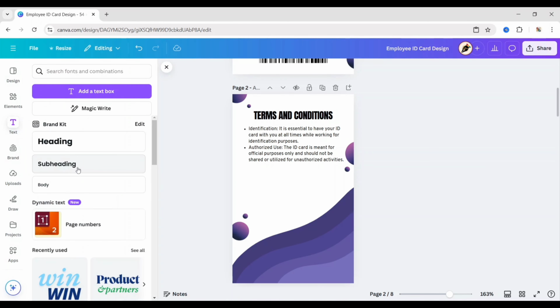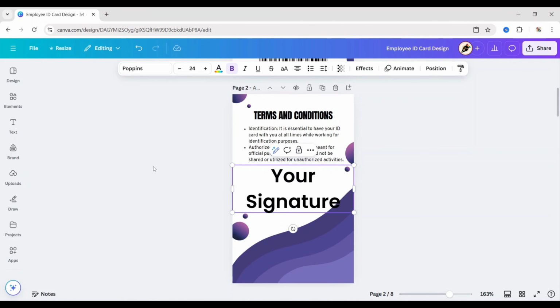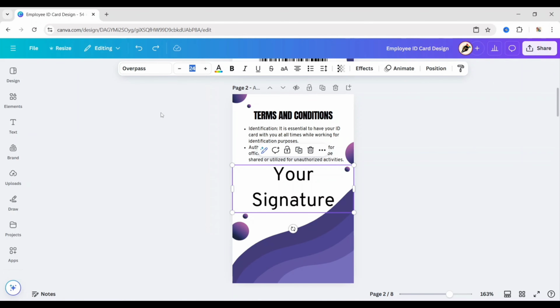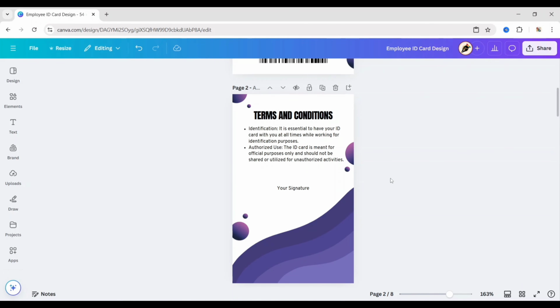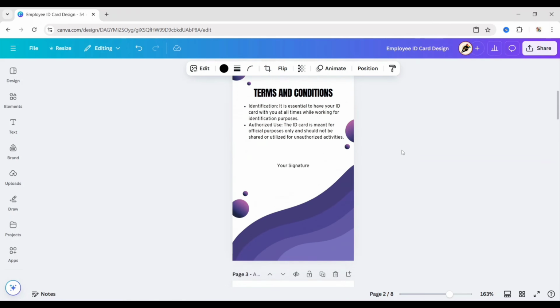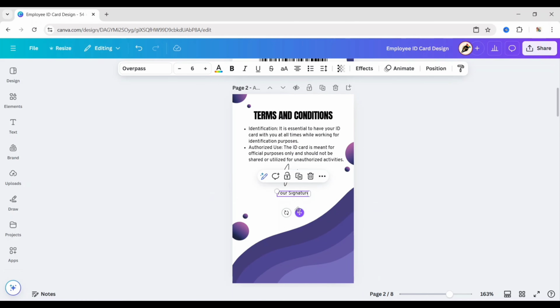Again, add a heading text. Type your signature. Choose the Overpass regular font. Change the font size to 6 pixels. Add your employee digital signature. Adjust its position.